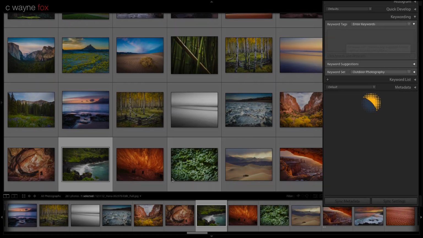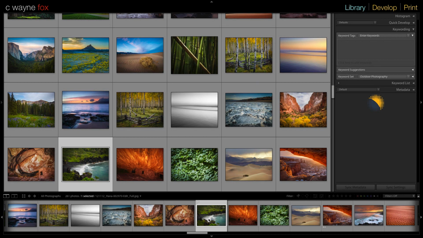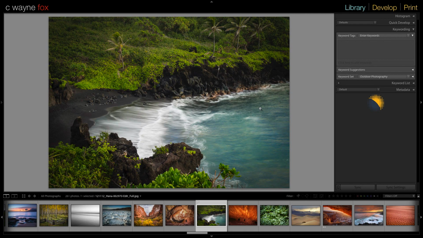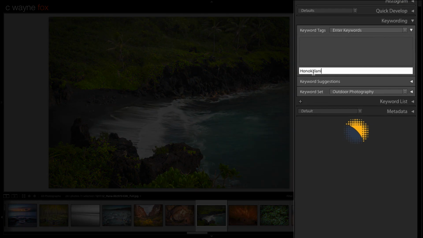So let's pick 2 pictures. I'm going to pick this one here to start with. It's one of my favorite shots. This is a really cool black sand beach, and this beach is called Holokalani. So I'm just going to click the enter box here, and I'm going to paste that in. And I'm going to go ahead and add the word beach because that's kind of the formal name for it.